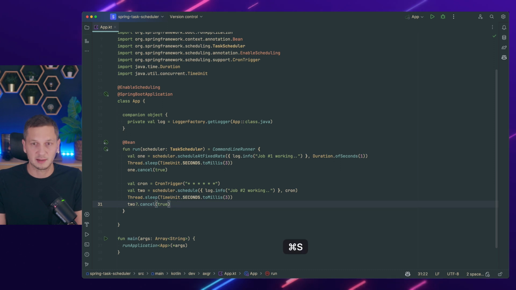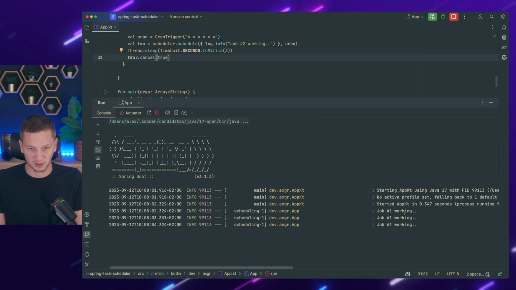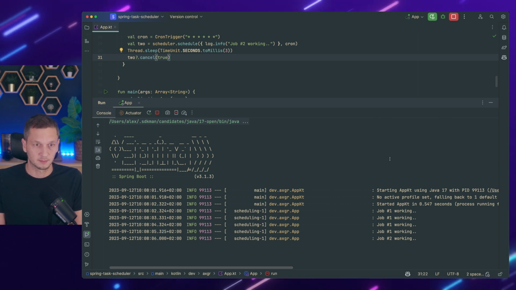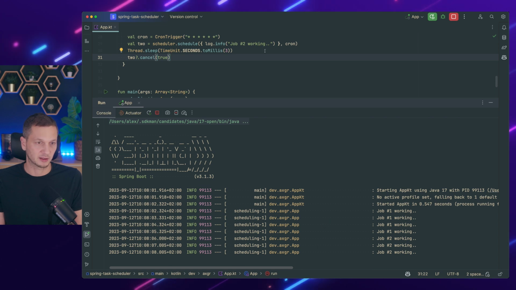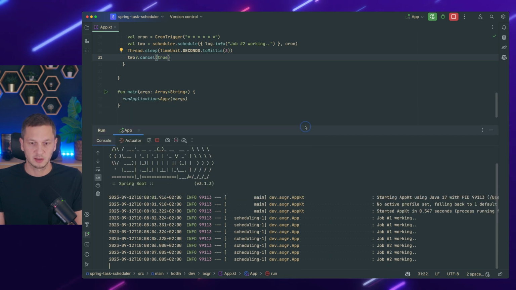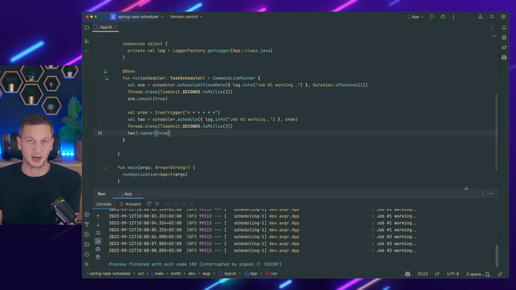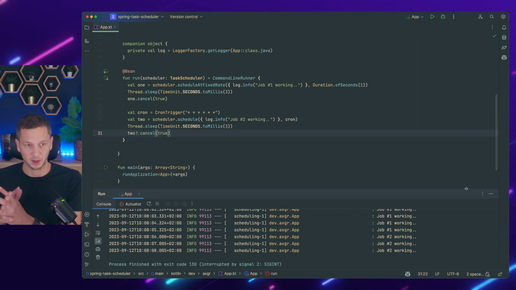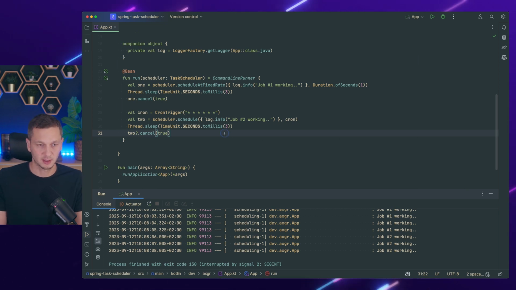So I'm canceling this second execution. Let's see if that works. So the first job is working again, then it gets canceled. And then a second job is working and it also gets canceled at some point. So we can see this works nicely. So this is how you can schedule at fixed rate, with delay, and with a cron expression. So this is usually the equivalent to using the annotation. If you have access to the TaskScheduler, you can just run jobs as you would otherwise with the annotations.